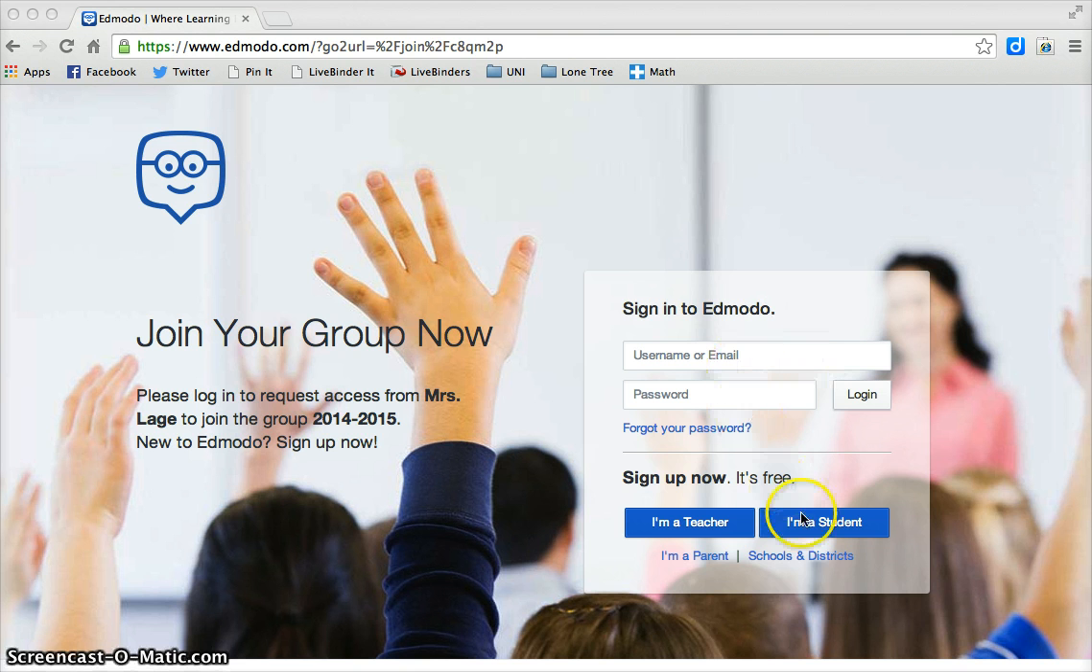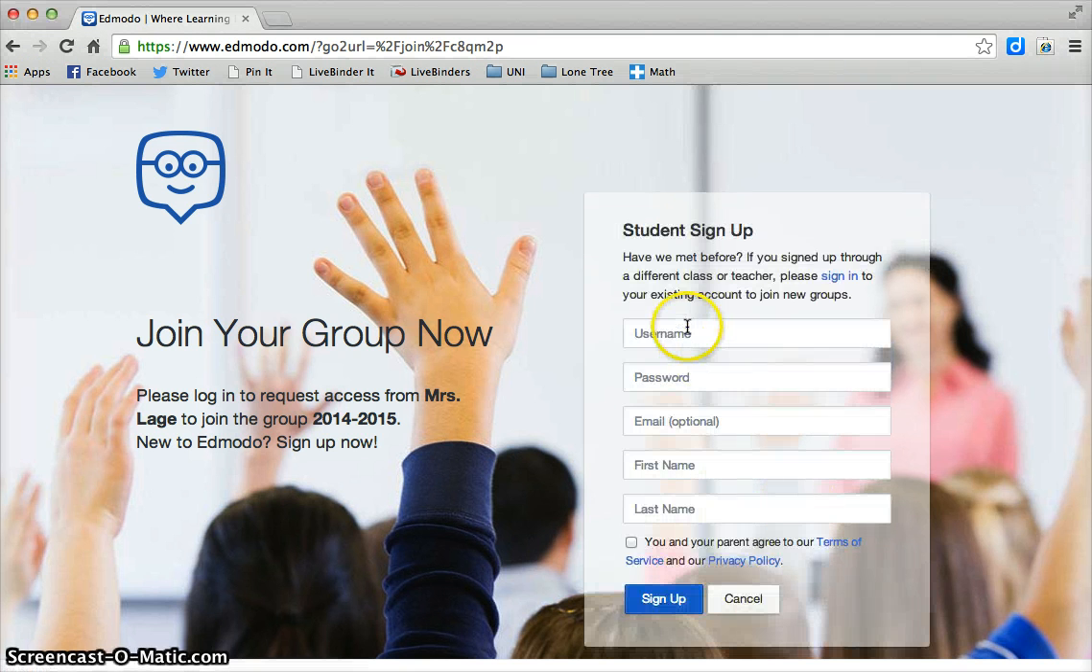So the first thing you're going to do here is click I'm a student, and you see a bunch of different things pop up here. The first thing you're going to do is click a username. And I'm going to let you create your own appropriate username. Your username needs to have a way for us to easily identify you when you are in Edmodo. So like Cool Kid 1 would not be a very good username because that doesn't really tell me who you are. But something like Mrs. Lage does. Okay? So you're going to choose a username that helps us identify who you are.